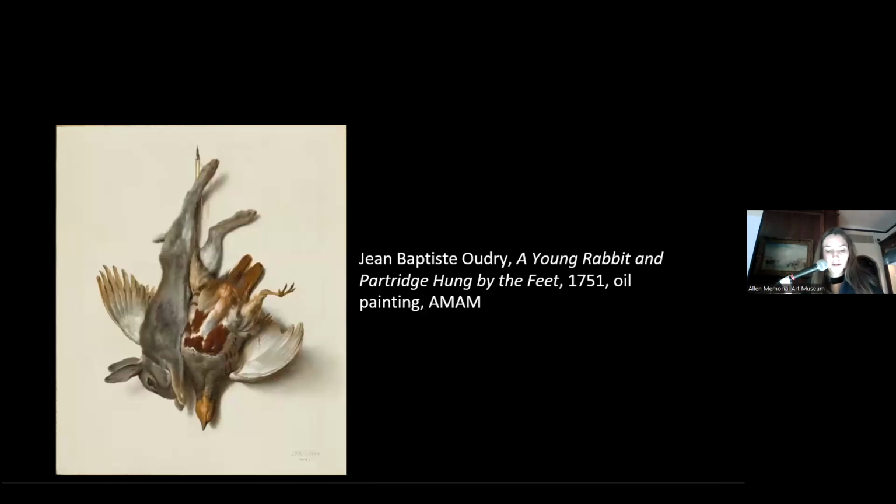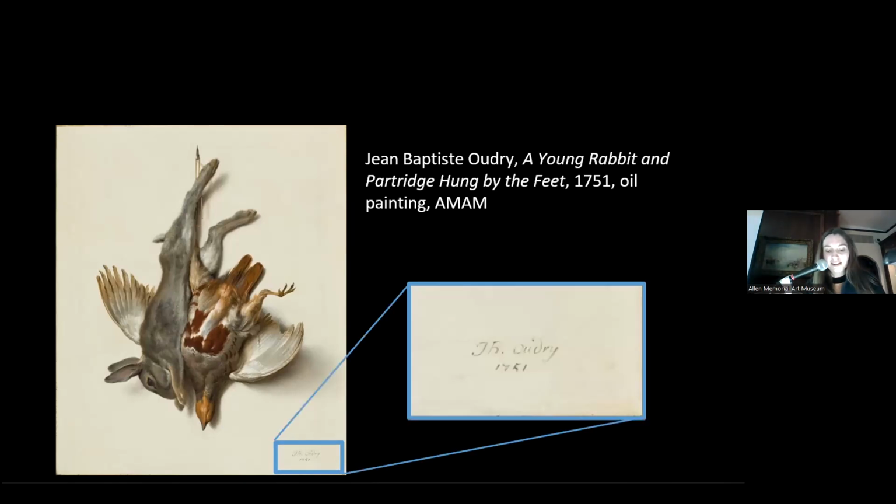Another thing to notice about this work is that in the lower right corner, you can see the artist's signature. Even though Audrey goes to great lengths in the painting itself to hide his involvement by doing things like hiding his brushstrokes, he makes it quite clear that in fact an artist did make this work because he signs it.